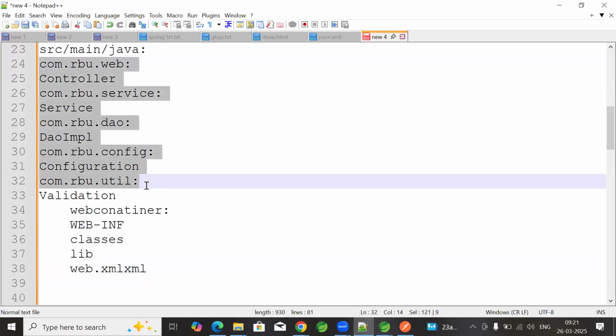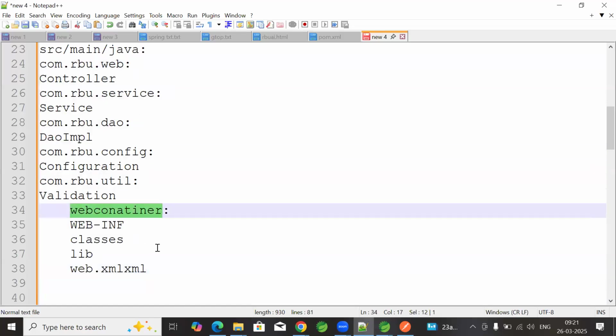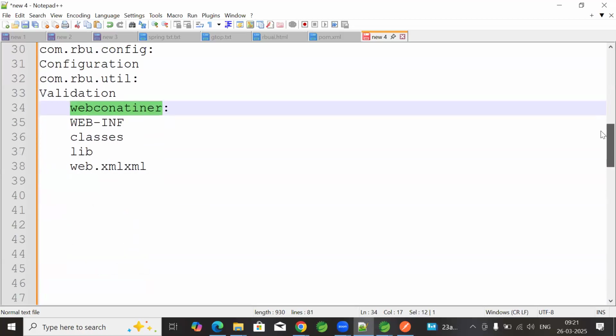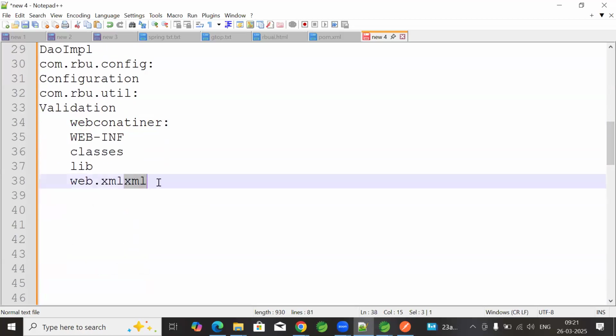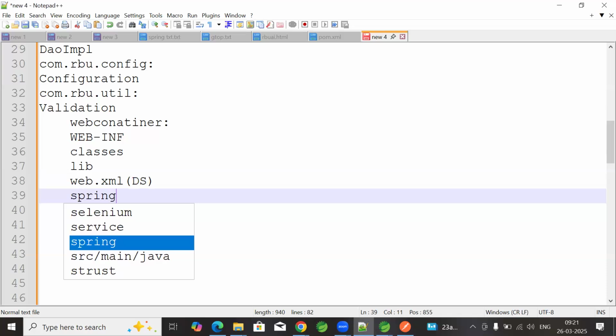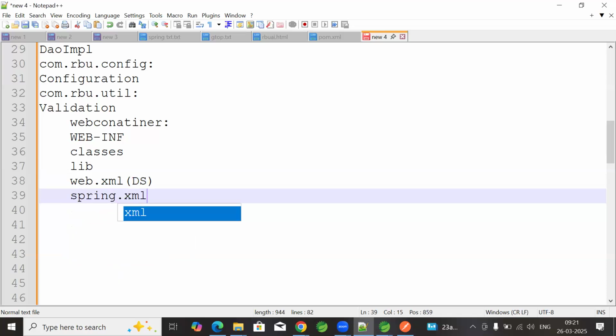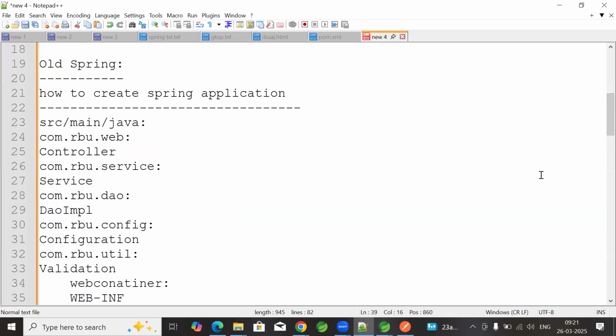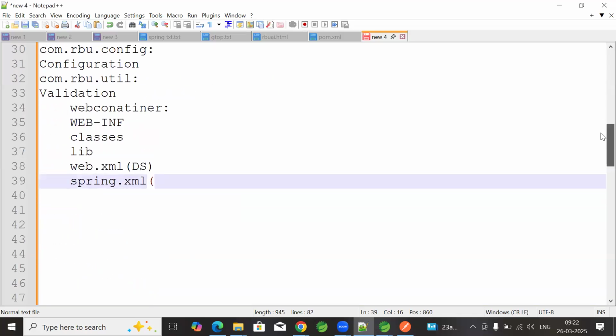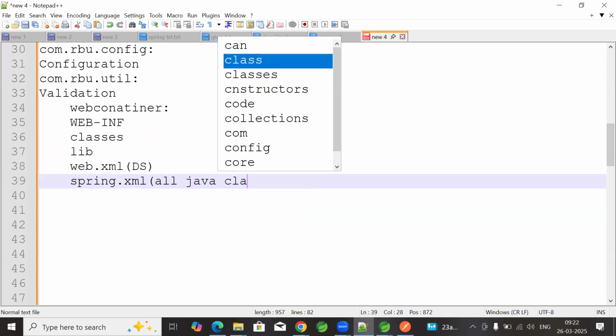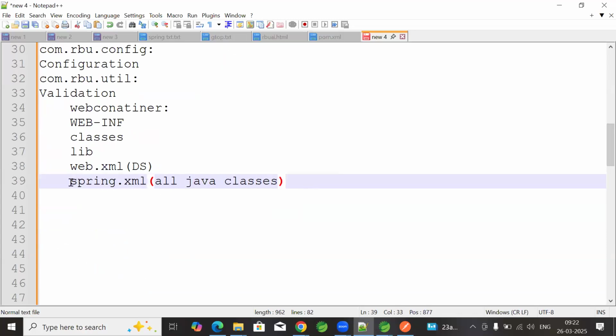Under source, we used to put all the Java classes. Under web container, all web related stuff we used to put. In web.xml file, we used to do front controller configurations, that is dispatcher servlet. And we used to maintain one more Spring XML file. All the Java classes which you created above, all those classes, all Java implementations, we used to configure here.